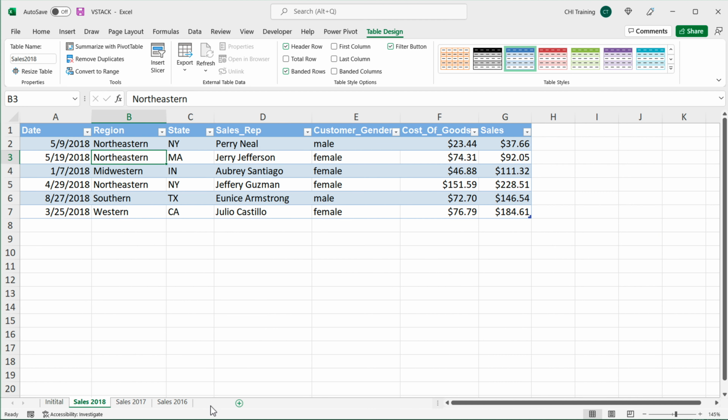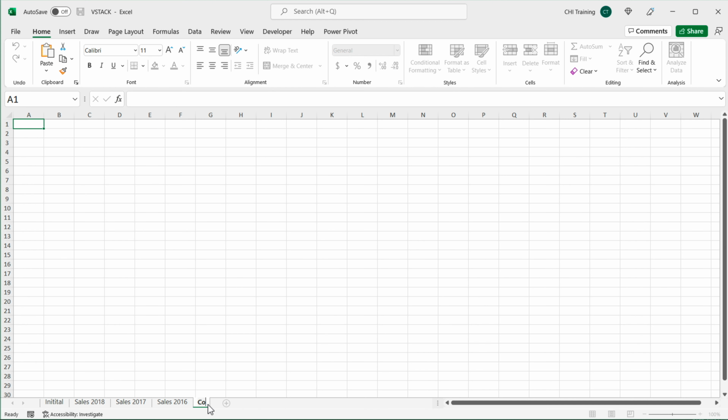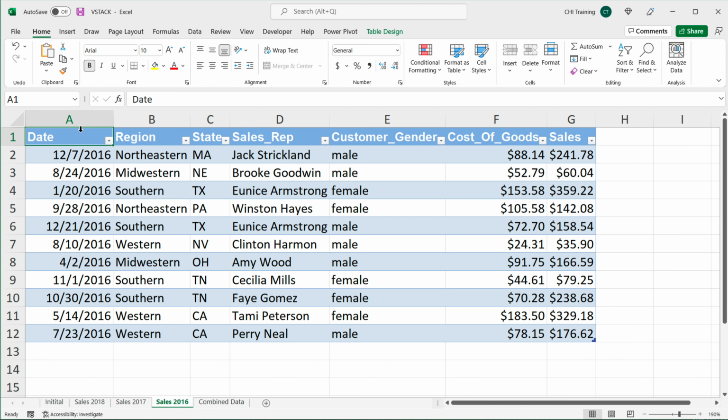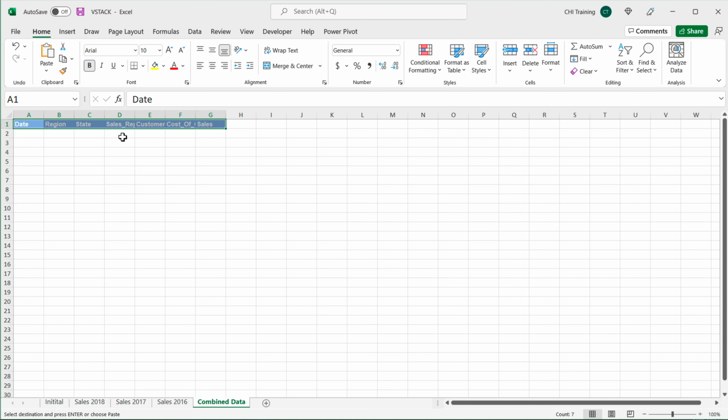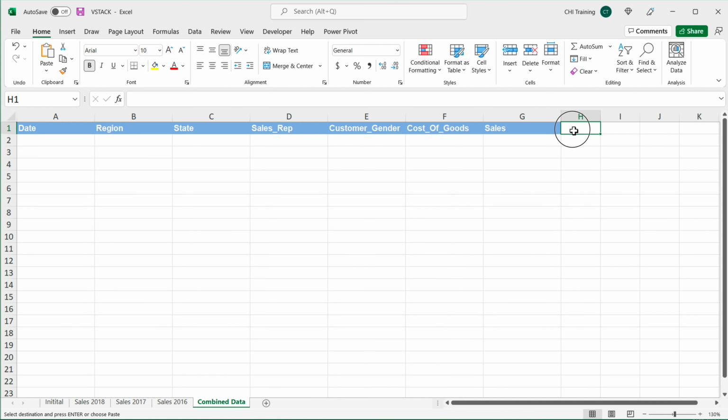So I'm going to add another sheet here. I'm going to call it combined data, and we'll add those column names from one of these tabs. I'll do Control C, go back here, Control V. So we're going to have those columns and also another column here called like source or source table, whatever you want to call that. That's up to you.